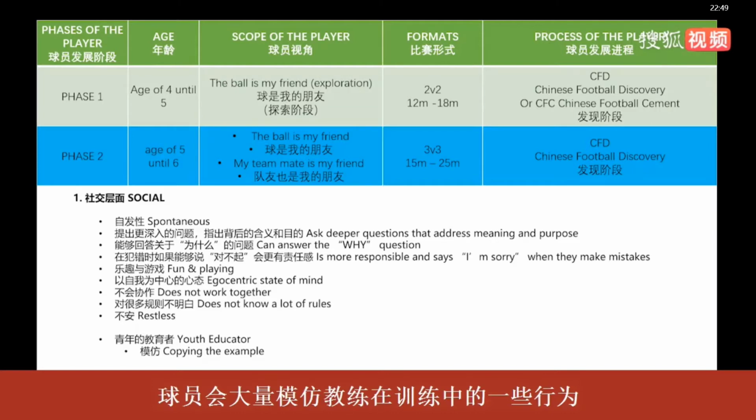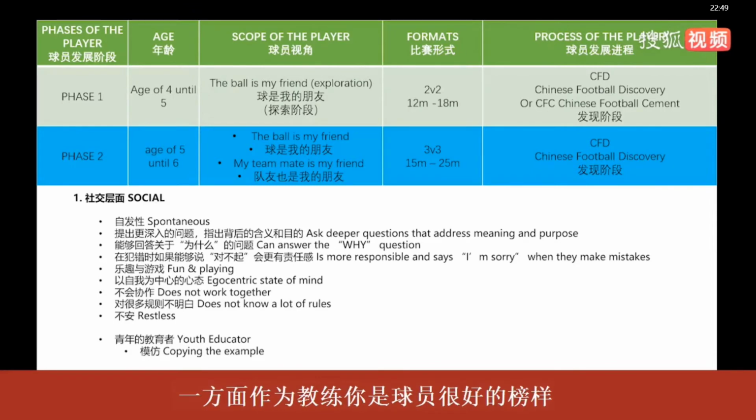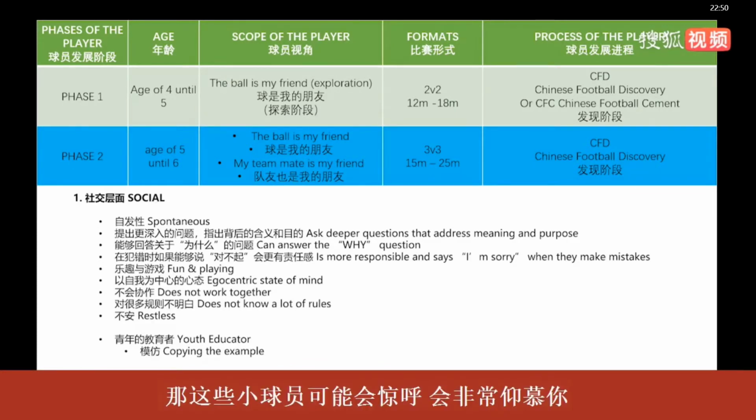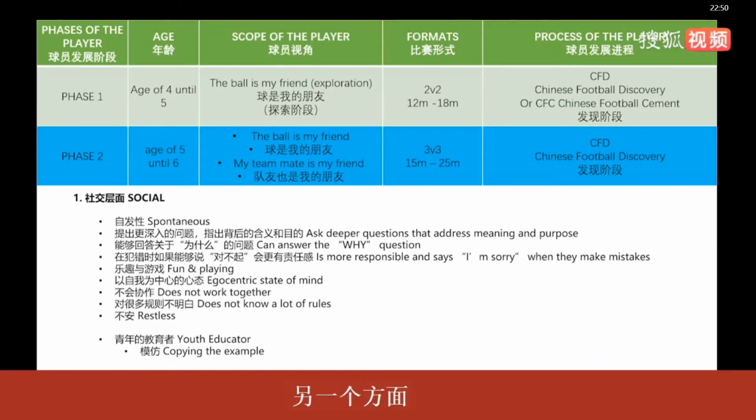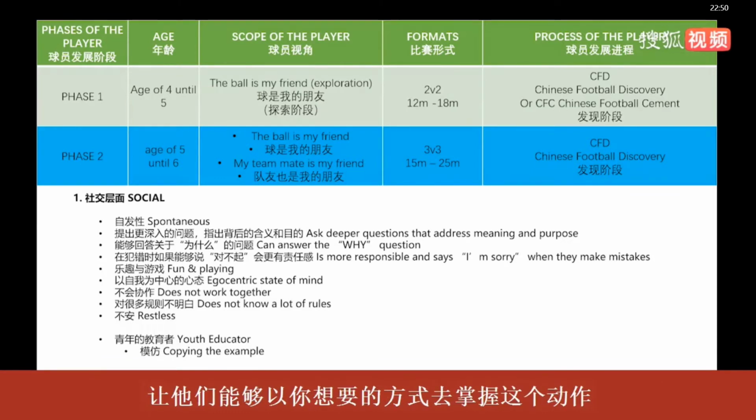I will give you another short example. The children will copy a lot of things the coach will do, and it works both ways. On the one hand, you as the coach are an example for the little children. If you hit the crossbar from 20 yards away, all the little children will say, wow, he can do that already. So they will look up to you. On the other hand, you will try to repeat as much content you saw in different forms so that they are acquainted with the techniques you as a coach want them to learn.